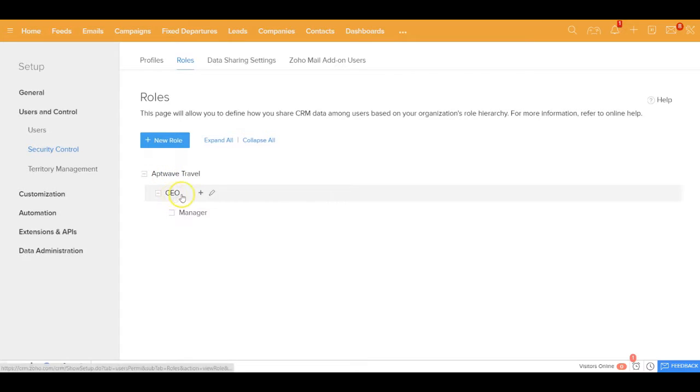So for example, over here, I have the CEO and I have the manager. Below manager, you could also create different other levels. So for example, the manager could see the data for himself, and if anybody else in future is joining below him, he can also see the data of those people. The CEO can see the data of all the other people. So roles will primarily determine the data visibility.